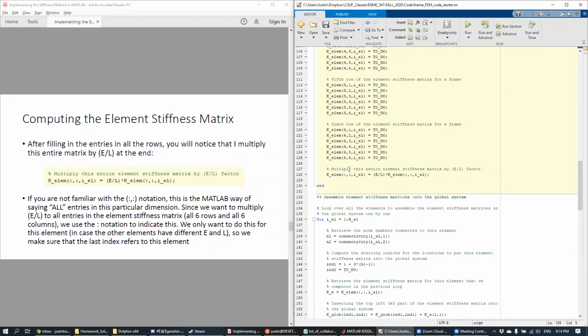And the colon will basically apply this operation to everything in that dimension. Okay? And so in this particular case, we want to multiply a constant factor by everything in the 6 by 6 portion of the matrix. So we're going to put colons for the first entry and for the second entry.